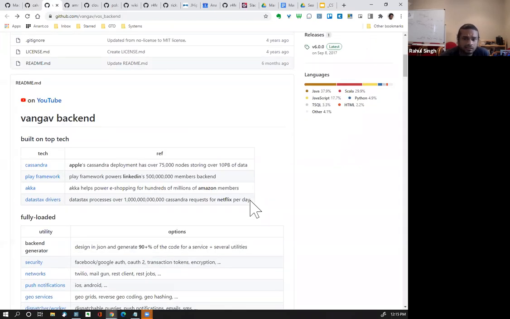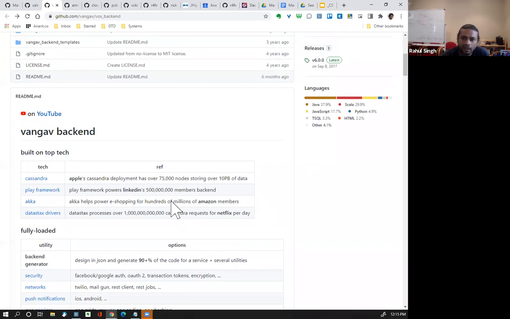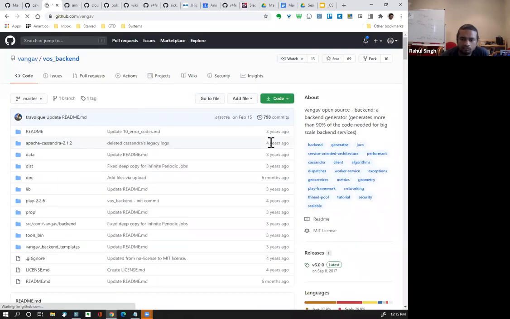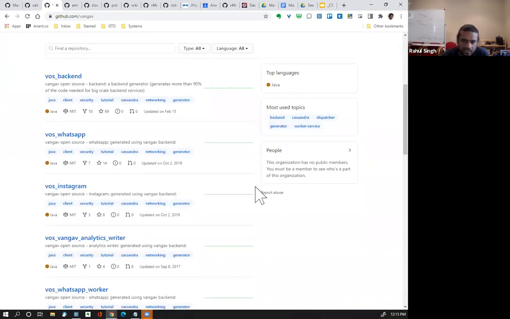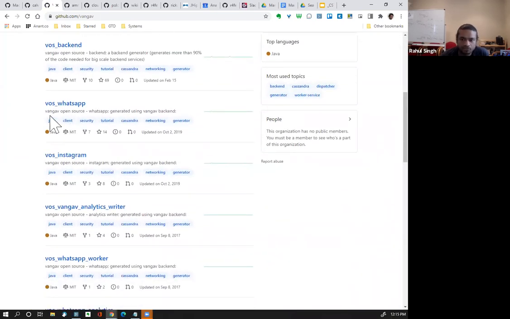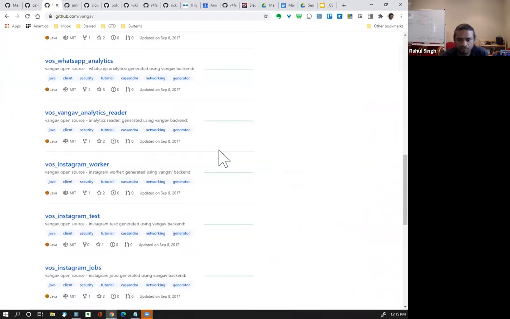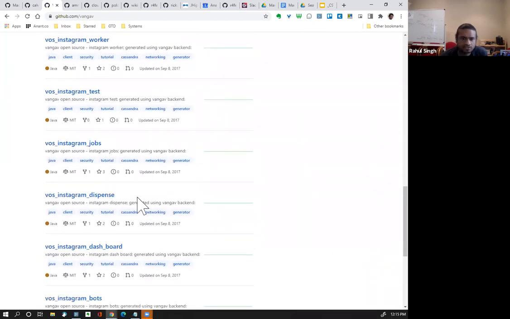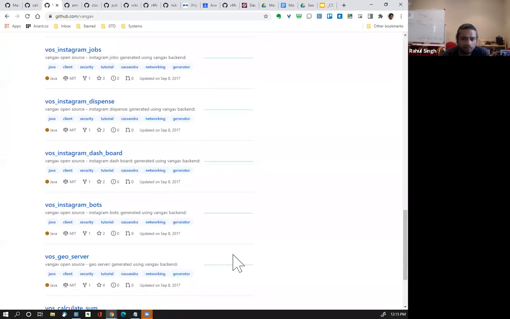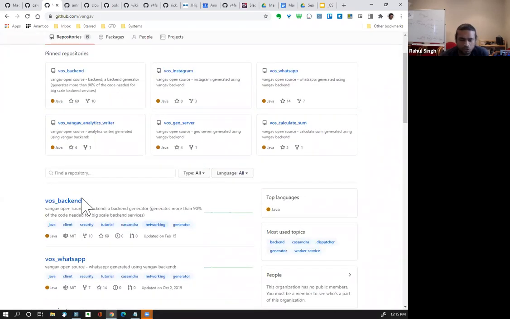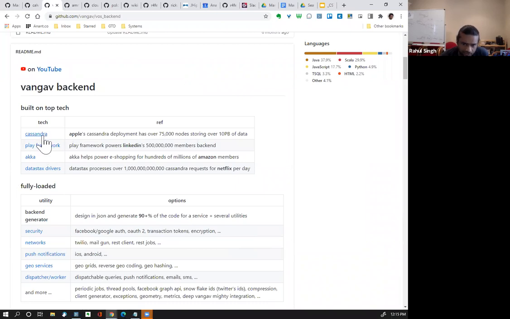This one I found today. It's called the Bandgap Backend. And Bandgap is basically a set of applications that are like template applications. So here's a template application that looks and feels like WhatsApp. Or here's a template application that looks and feels like Instagram. And they not only have the front-end applications, they have all of the different back-end systems that you would need to run an Instagram. Okay? But it's all powered by this Boss backend. So what is the Boss backend? Boss backend is based on top of Cassandra using Play, Akka, and DataStax drivers.